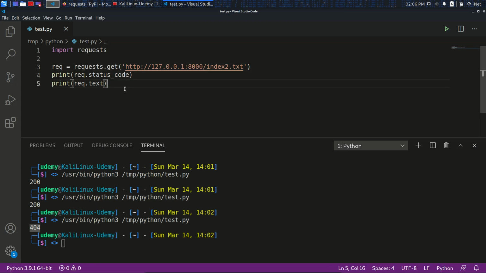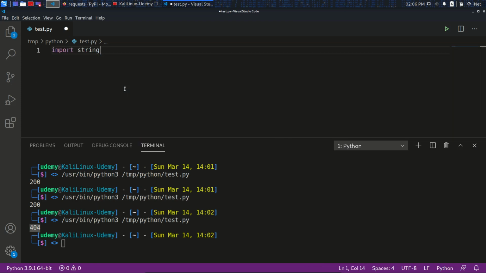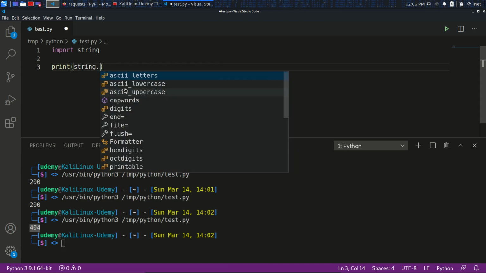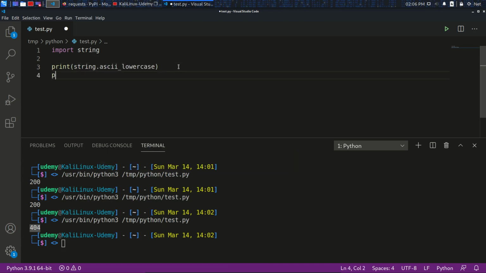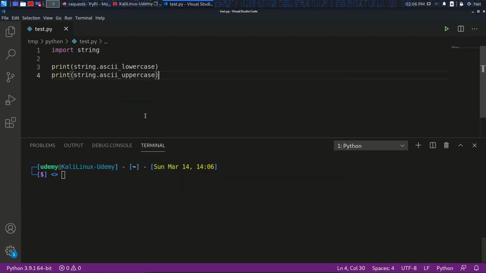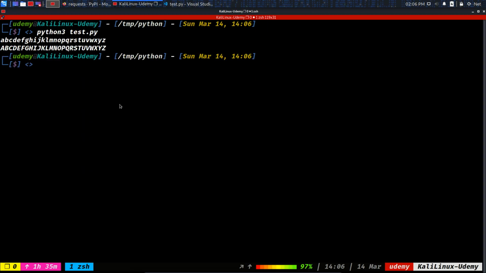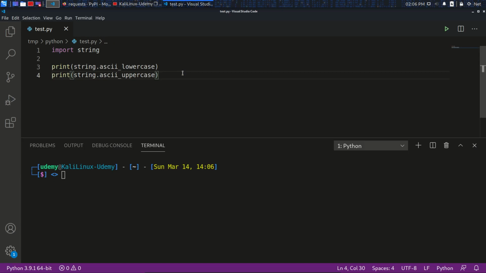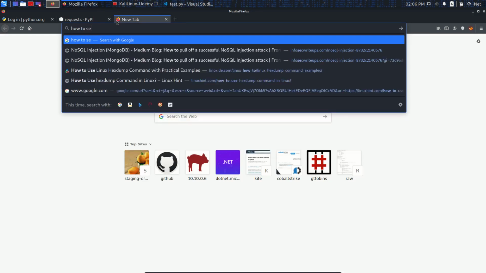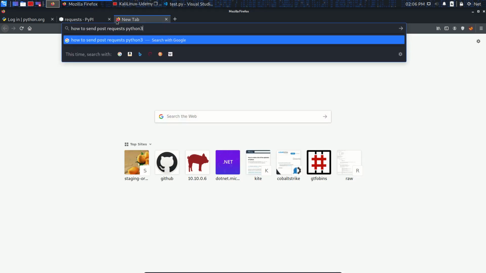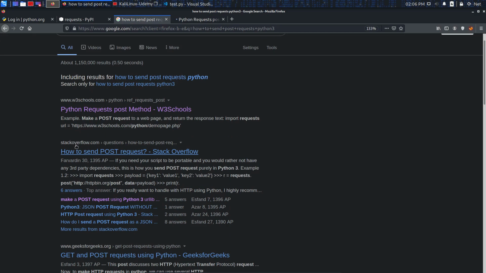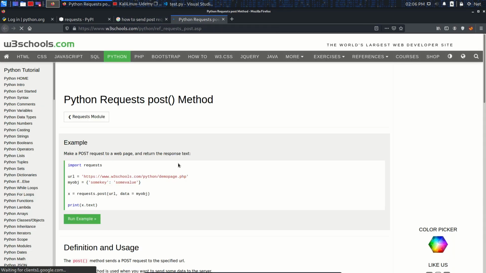So that's modules. You can import, for example, a string module to print string.ascii_lowercase, and print string.ascii_uppercase. Launch. So you see lowercase characters, uppercase characters. And how do we find these libraries? By searching inside Google. For example, how to send POST requests Python 3. So you search for whatever you want, either on W3Schools or Stack Overflow or anywhere else. You find the module names that should be used.